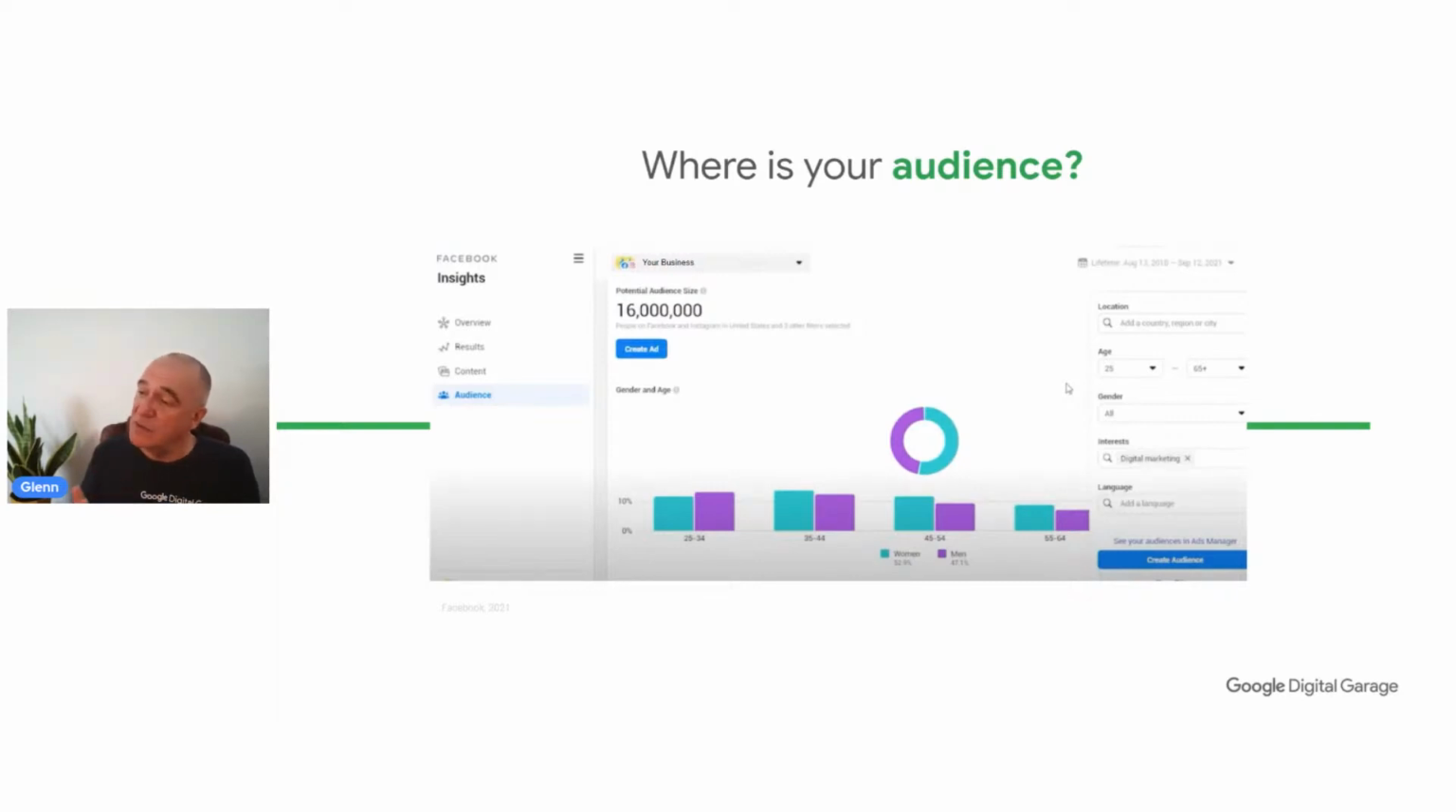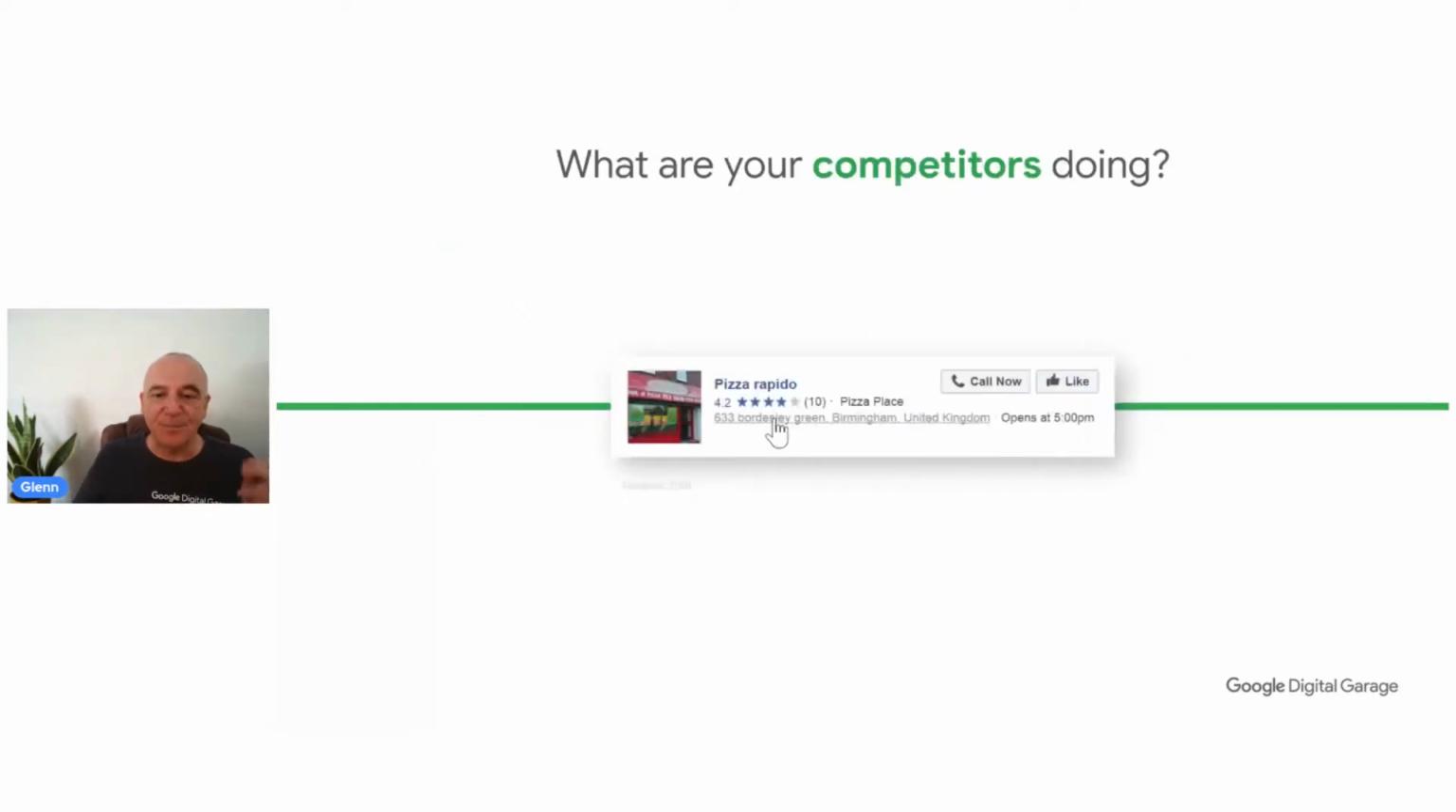But when you go to the 35 to 44, it seems to be being overtaken by more women. So again, you're starting to really craft an understanding of who you're writing to and what you're writing about, and how you can make sure that you're targeting that audience again. So use your insights functions.